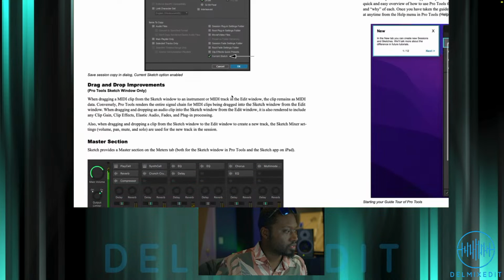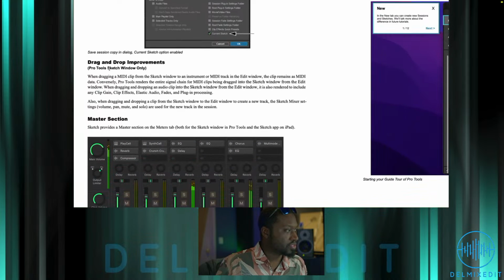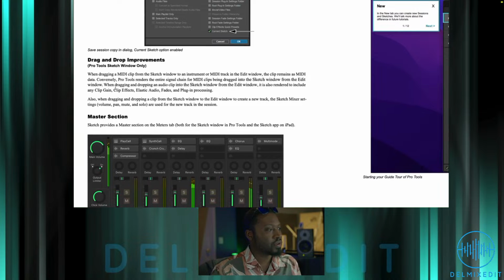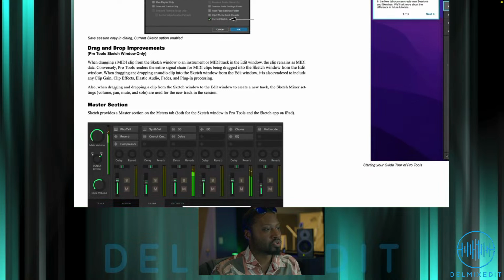Okay, boom. Same thing, drag and drop improvements for Windows only. When drag and drop MIDI clip from the sketch window to an instrument or MIDI track in the edit window, the clip remains as MIDI data. Conversely, Pro Tools renders the entire signal chain for MIDI clips being dragged into the sketch window from the edit window. When dragging and dropping an audio clip into the sketch window from the edit window, it is also rendered to include any clip gain, clip effects, elastic audio, fades, and plug-in processing. Cool. Also, when dragging and dropping a clip from the sketch window to the edit window to create a new track, the sketch mixer settings, volume, pan, mute, and solo are used for the new track in the session.